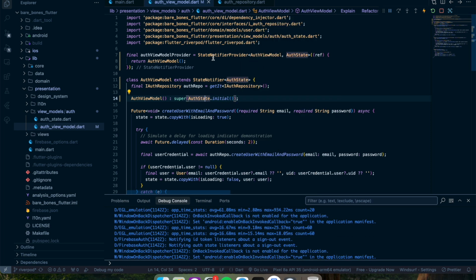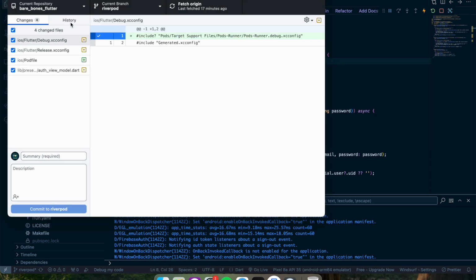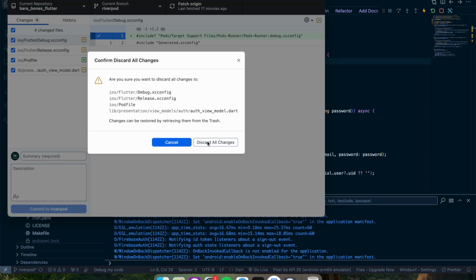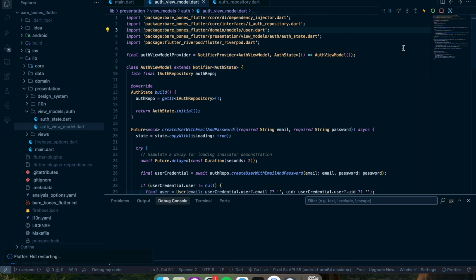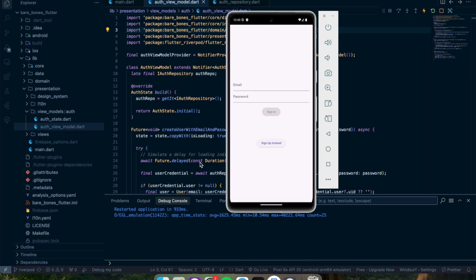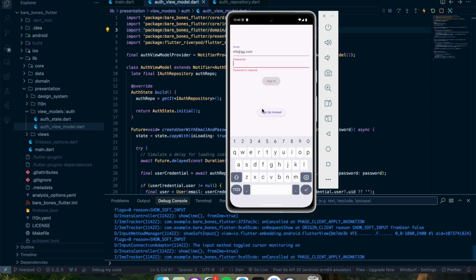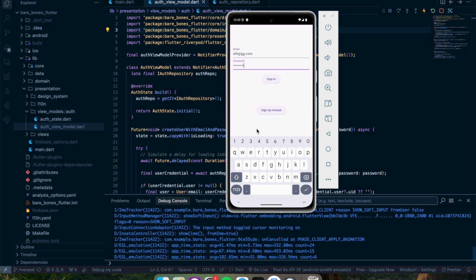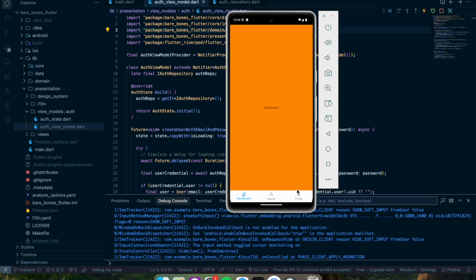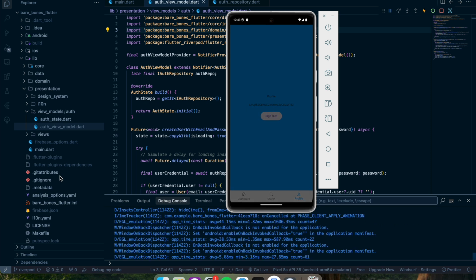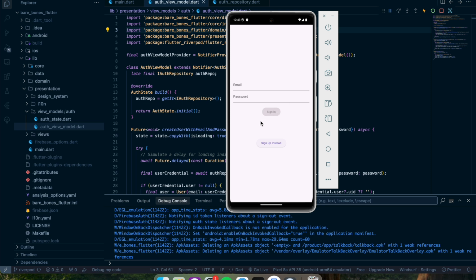and let's convert our AuthViewModelProvider to NotifierProvider instead of StateNotifierProvider and see what happens. Quickly, I'm going to discard all the things. Okay, yeah, we have NotifierProvider right now, the updated version of that branch. So let's refresh the application. Okay, let's paste it. Password is the same. Let's sign in. And here we go. Sign out. Yeah, it works as expected actually.